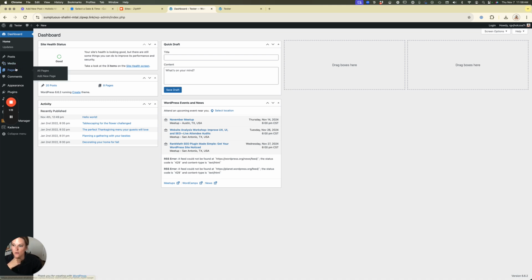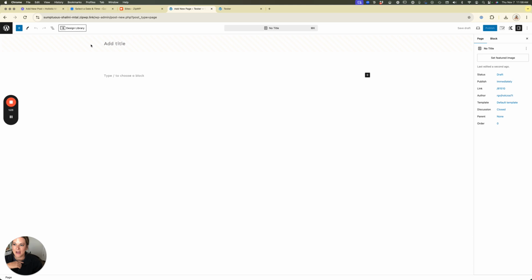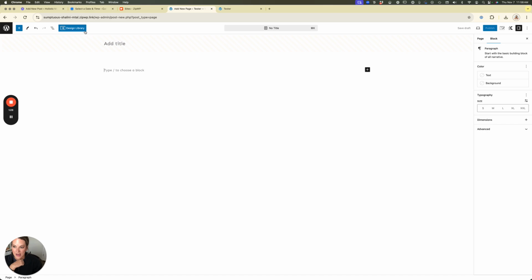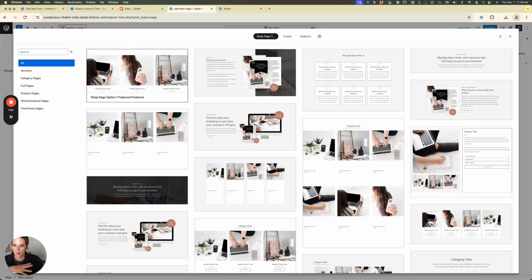We're going to go over to pages and hit add new page. Then at the very top of our page, I'm going to click on the design library, and this is how we pull up the shop page templates that we are going to use. We're using this as a base because it allows us to create this really quickly, and then all you have to do is swap out images and copy with all of your own.